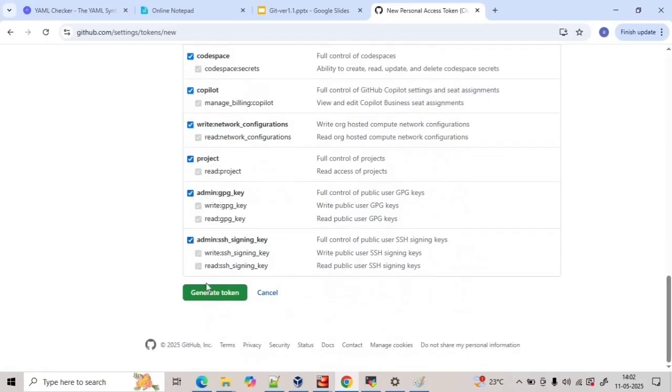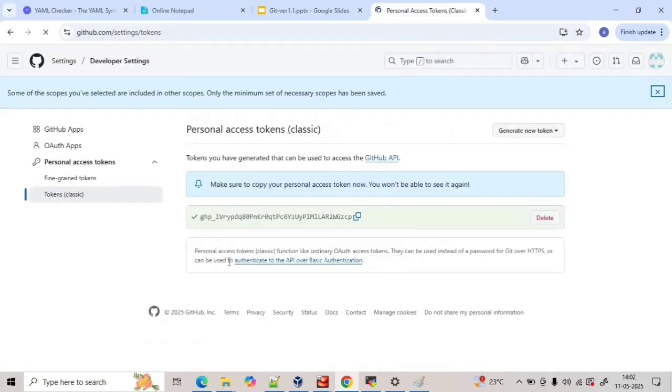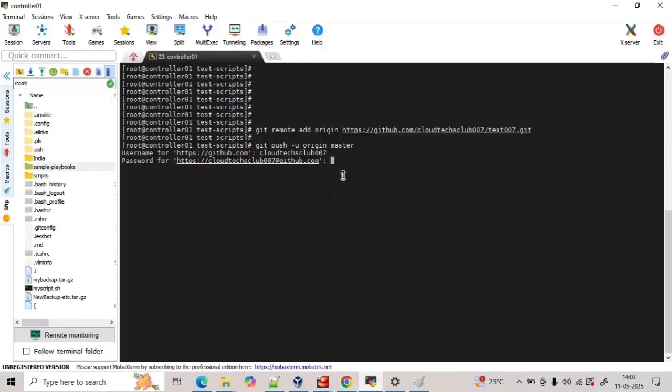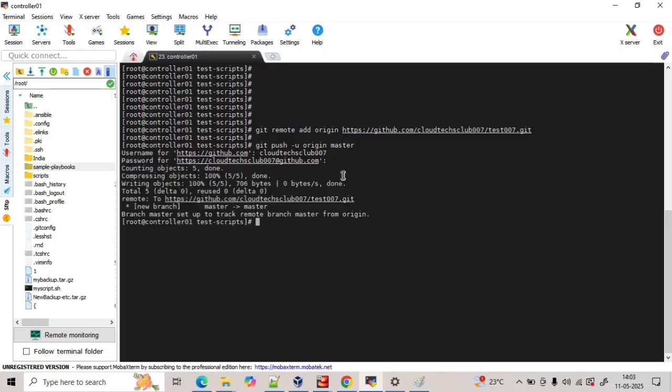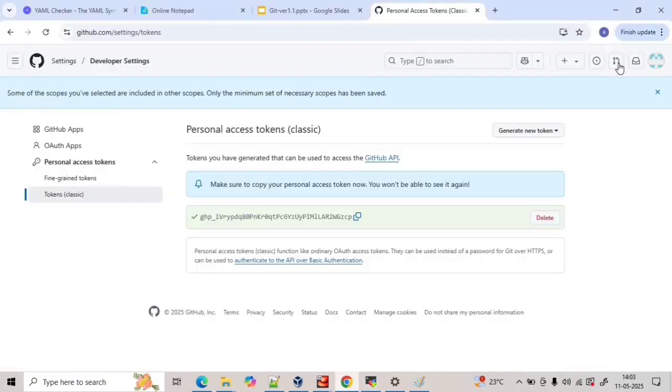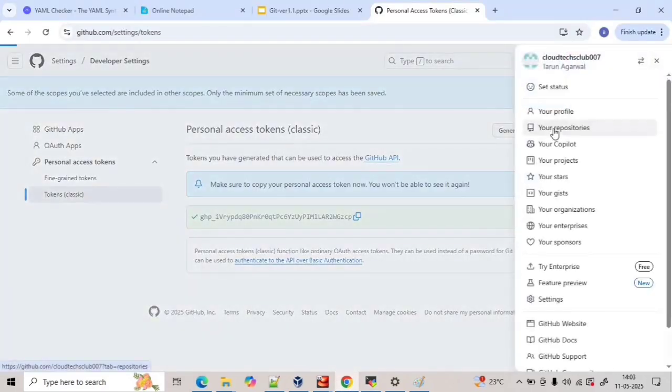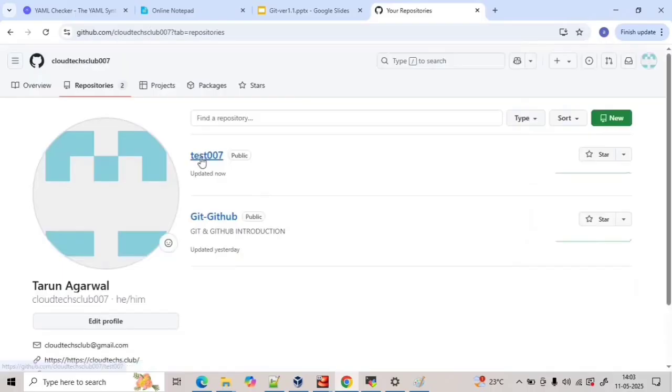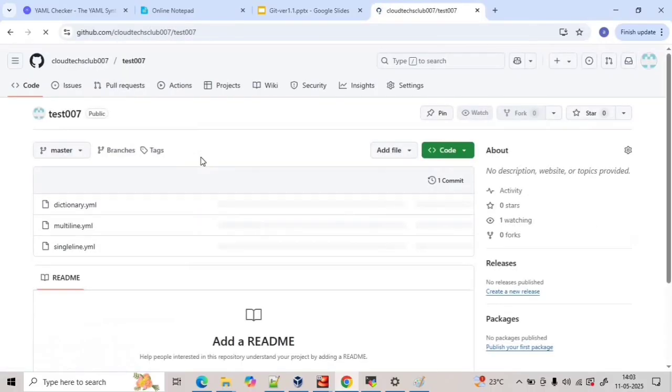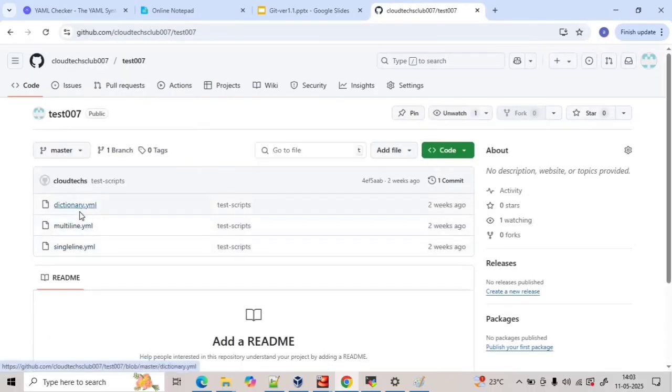And hit generate token. So here's the token ID which got generated. I'm going to give it here. Okay, so the files got pushed to my GitHub account. Let's go ahead and verify. Let's go to the repositories, test 007. And here I can see all the three files, the dictionary.yaml, multi-line YAML and the single line YAML.